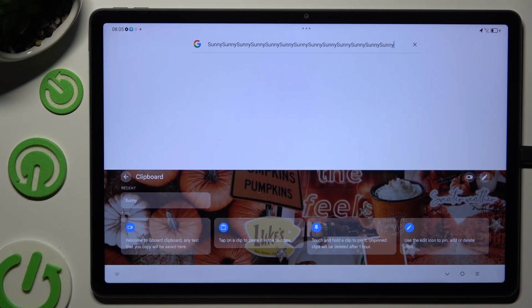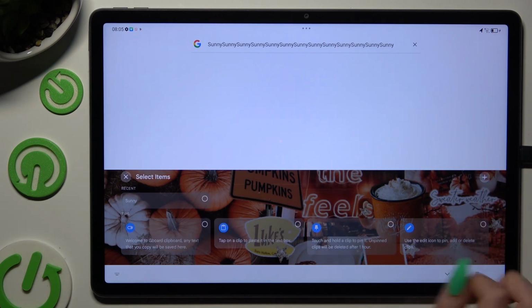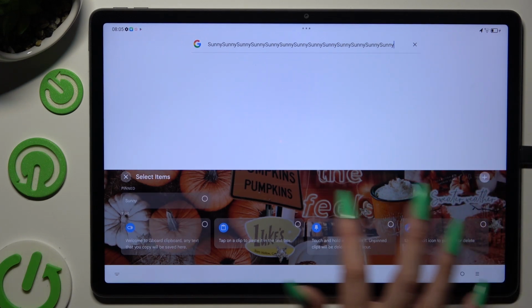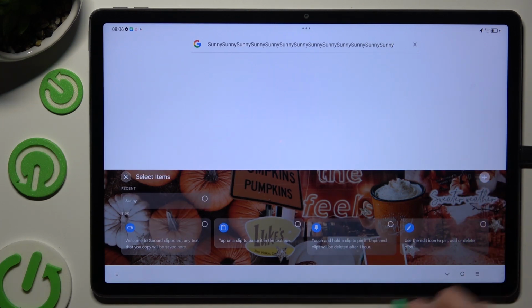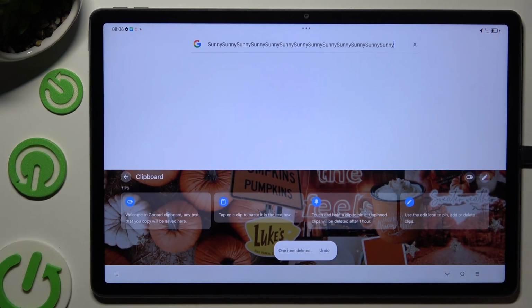If you want to pin it, you can use this pen icon at the top right corner. Click on your text and use pin icon next to the pin one. Then unpin it the same way. To delete one of your saved sentences, use the same pen. Click on the chosen one and tap on pin icon next to the pin one instead.